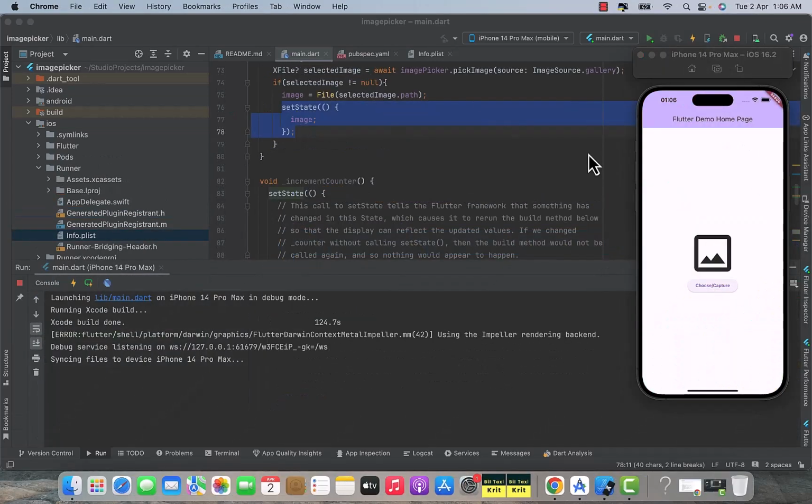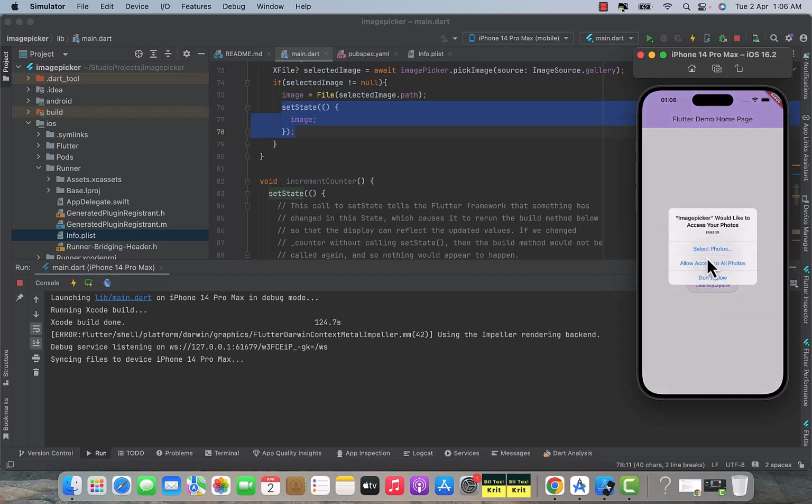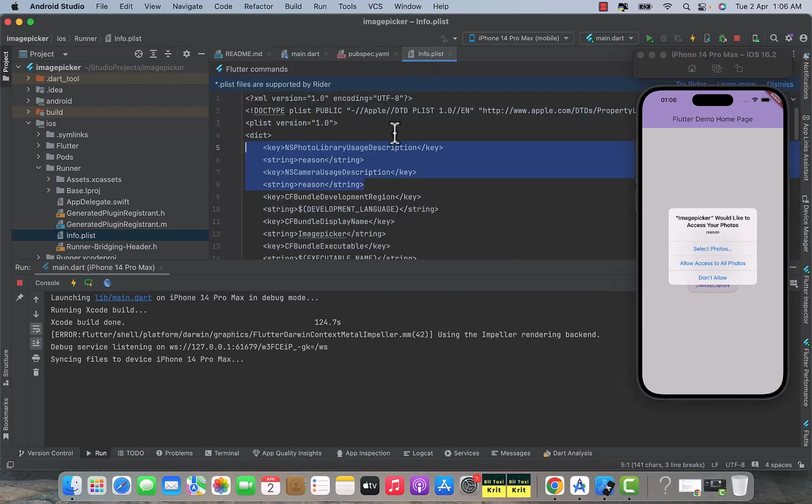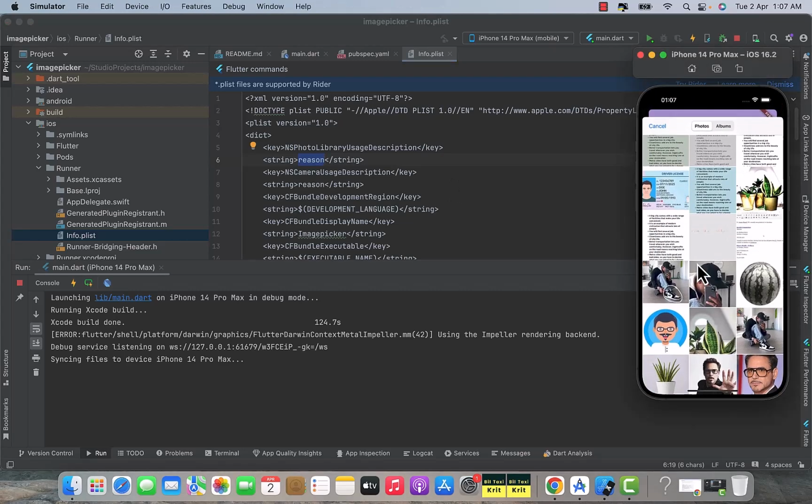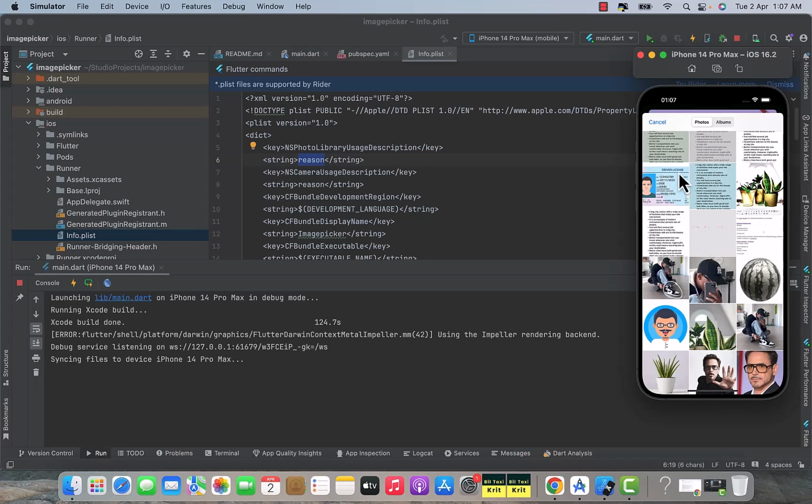So now our application is installed, so let's click on this button. And there you can see when I clicked on it, I got this pop-up that our application would like to access your photos. And the reason mentioned here is the text which we put inside our Info.plist. So there you can see we did not write any proper reason. We just wrote the word reason. So whatever text you write here, it will be visible. So here let's give this permission. And once I did that, I will be able to see the gallery of my iPhone.